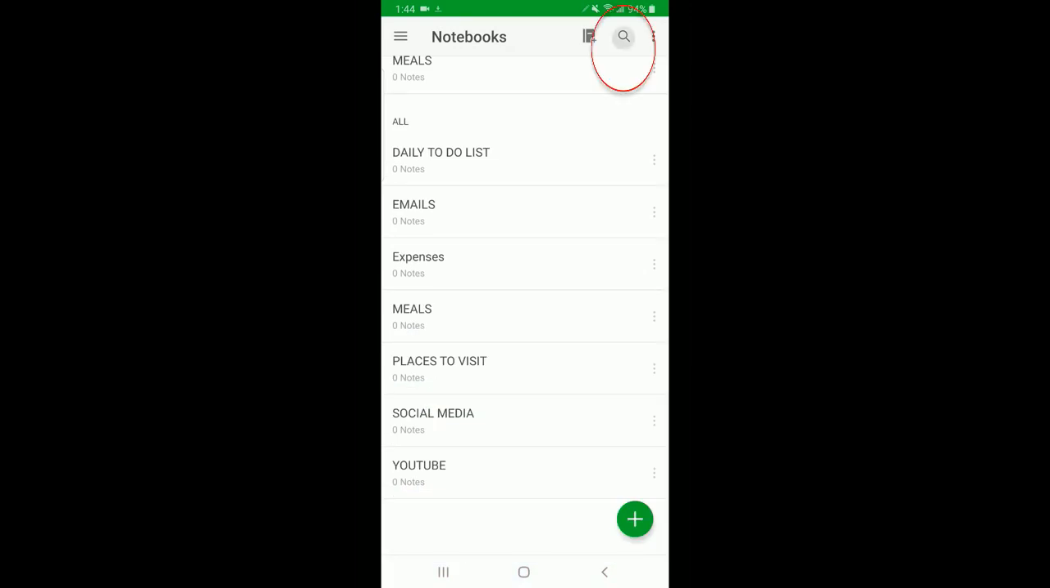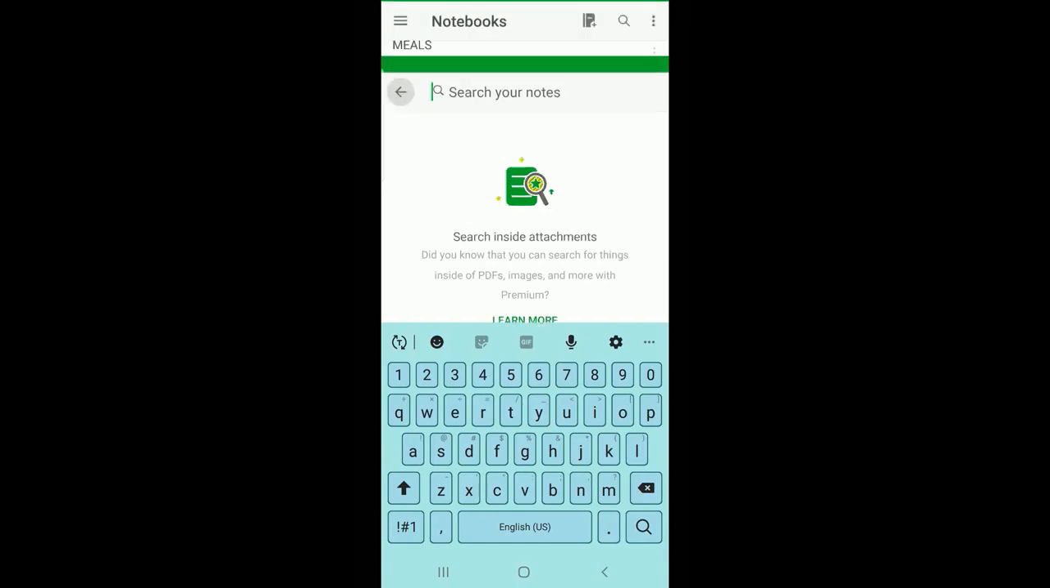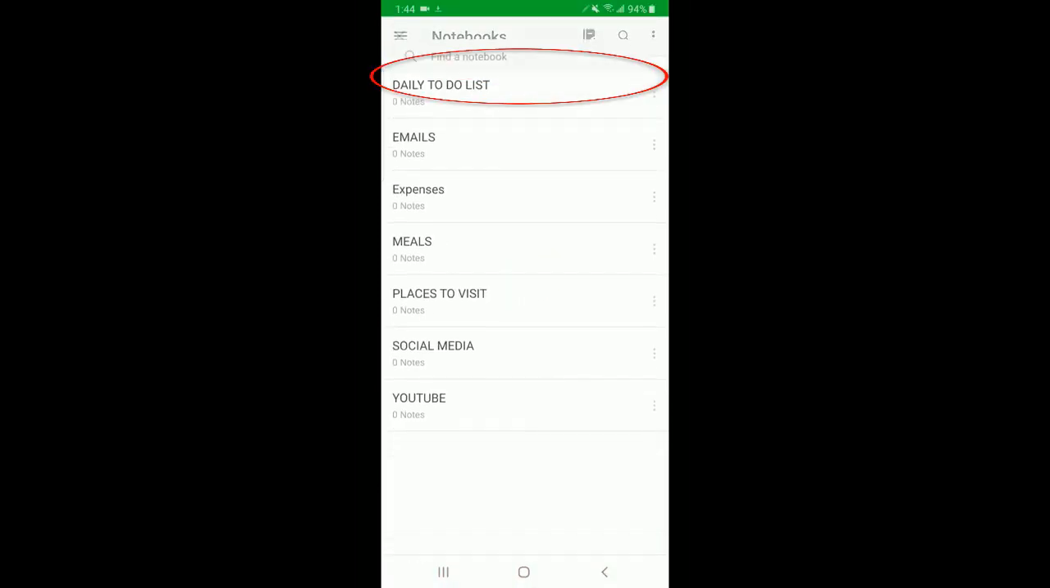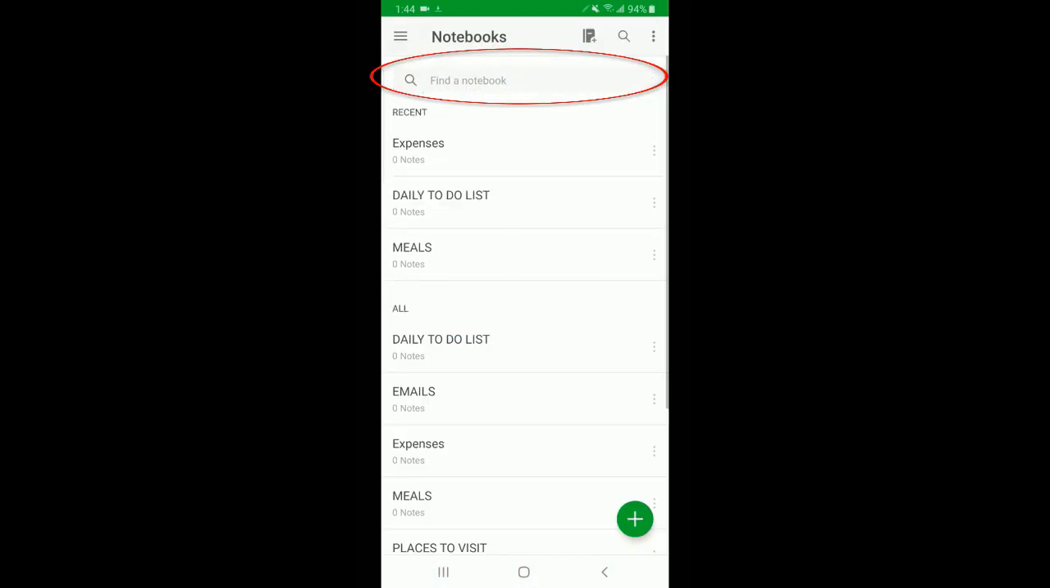Next to that is this magnifying glass, and here's where you can search through your notes. Below that, where it says find a notebook, that's where you can search for your notebooks. Once your notebook library and your notes library starts growing, this may be an easier way to find a specific item you're looking for.